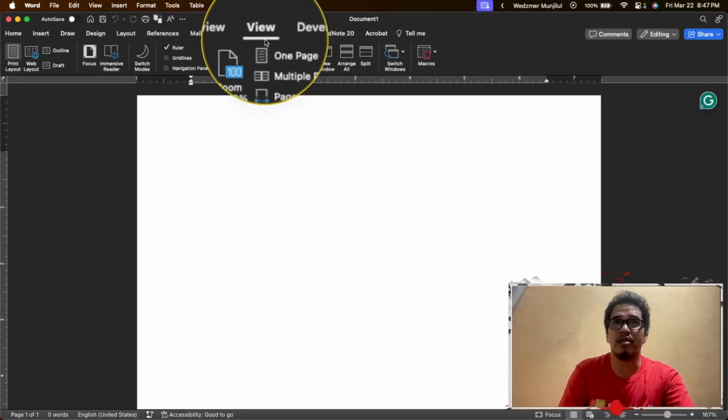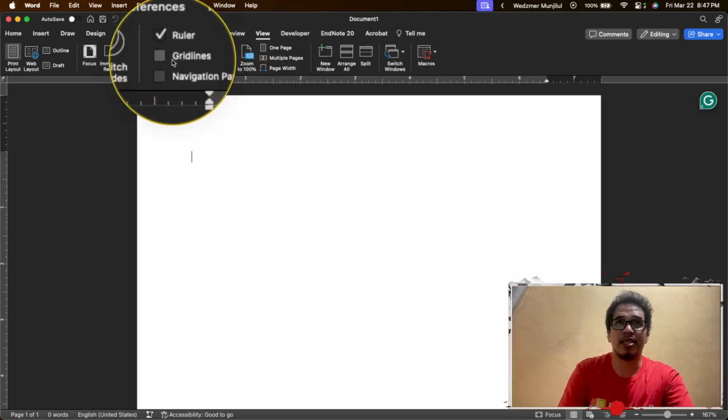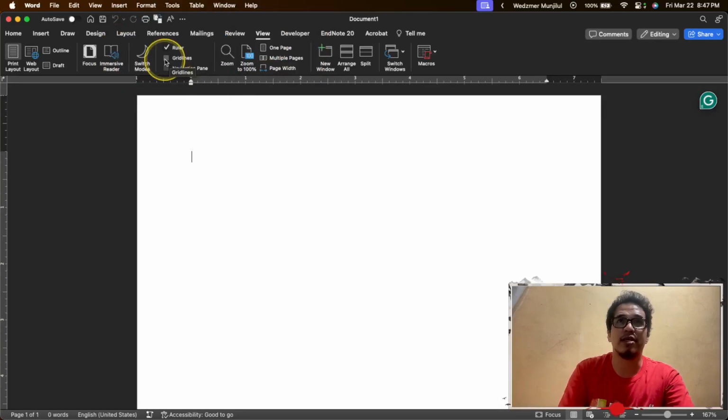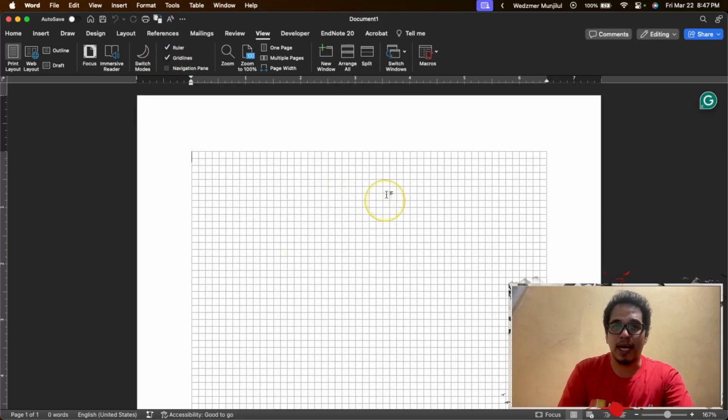Meron po diyang ruler and then grid lines. I-click nyo po yung grid lines. Yan po ginagawa ko. So, that will be my guide. Hindi po yan siya lalabas pag magpiprint kayo. This is only for the draft. Dito lang po yan sa Microsoft Word.